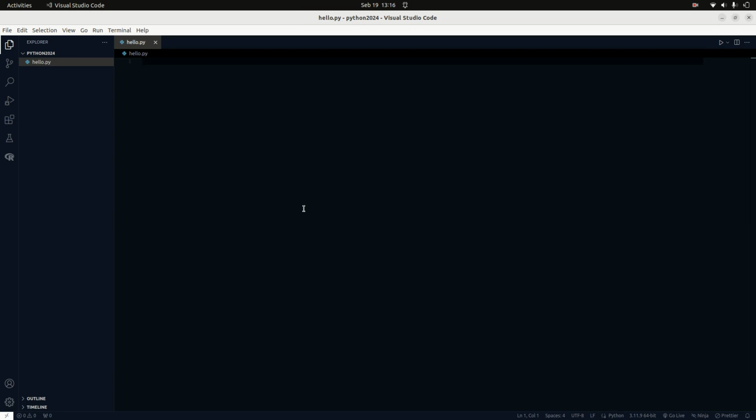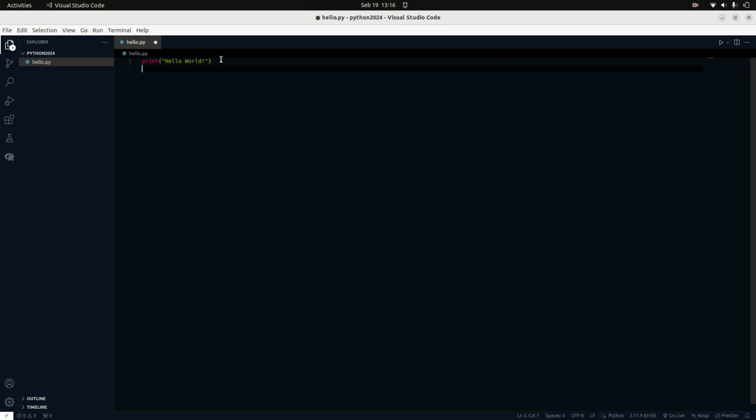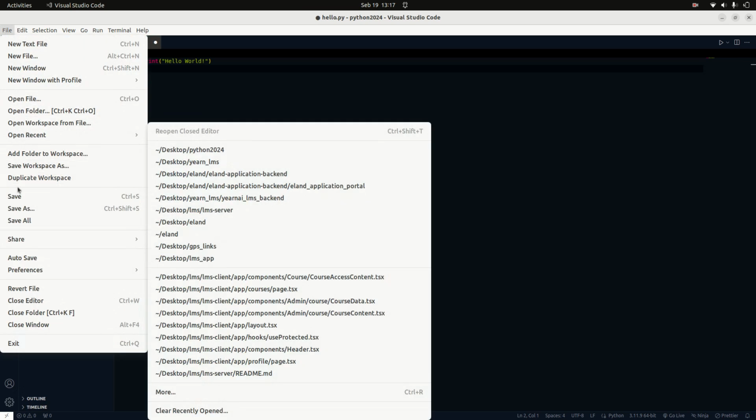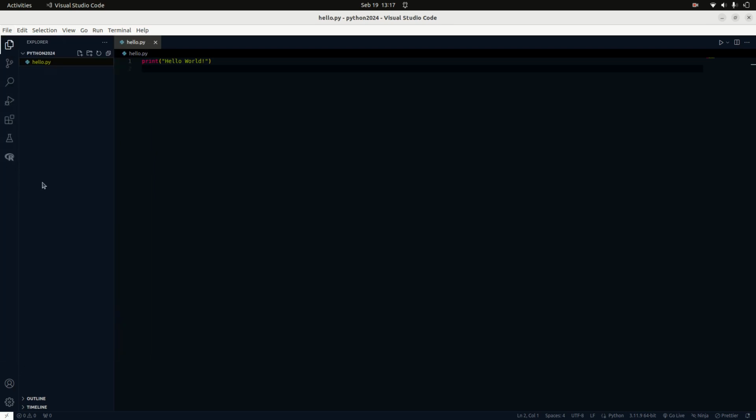So if I write a simple program, print, double quote, hello world, and then I save this file. So to save this file, I can come here and click on save. If I'm saving it like this, my work is saved.